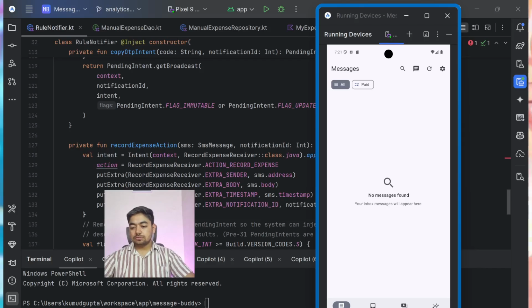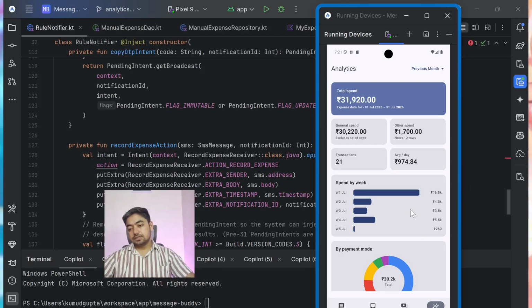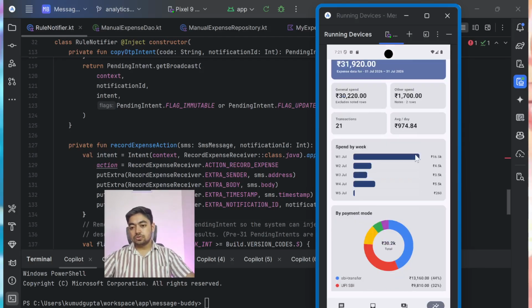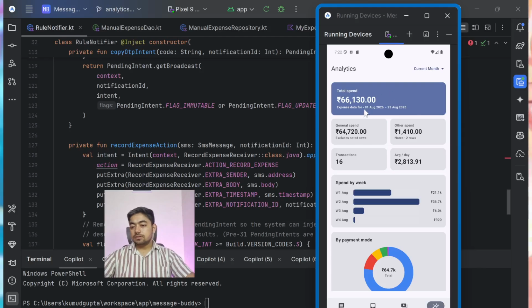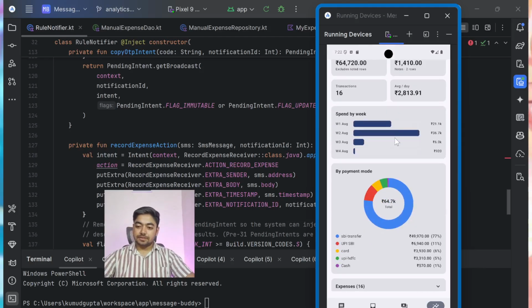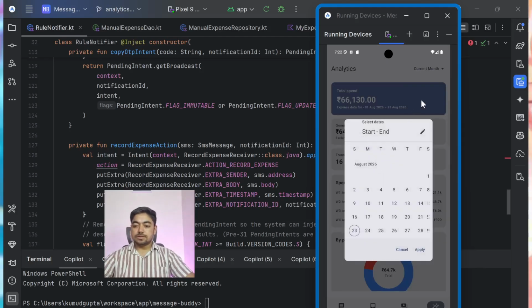So let's go to analytics. This is the main page where I have created these sections. If you see the first card, this is for total spent in the time range, and this is the filter. So this is for previous month. I can apply it for current month as well. So in the current month, this is the expense. And by the way, these are dummy values, so don't judge me on the basis of it. And next we have current FY, previous FY, all, and we can also apply custom filters from any start date to end date.